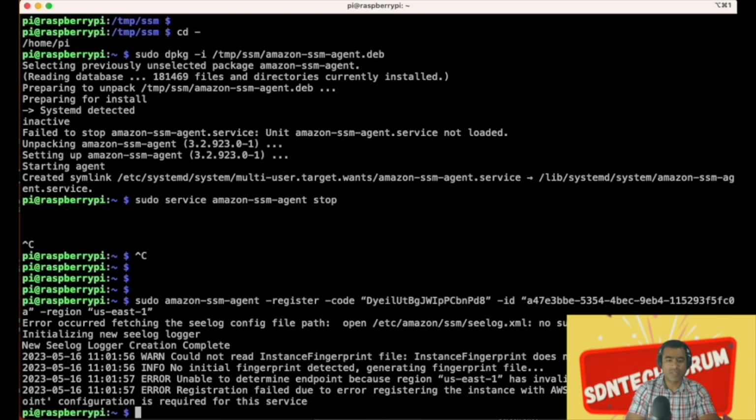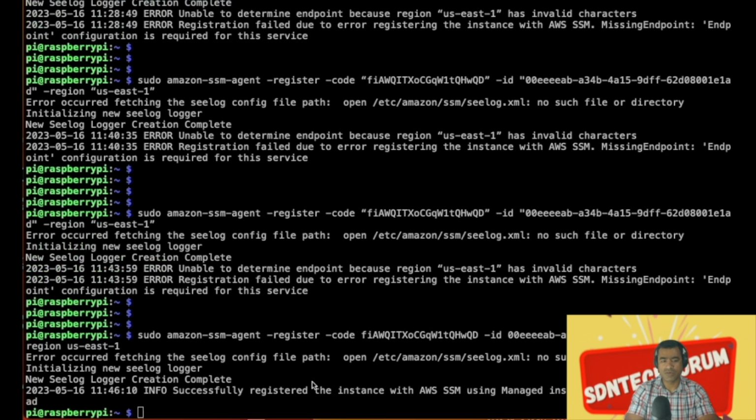As you can see, when I first did that, there was an error message, and I figured out after a couple of retries that it is because the documentation tells you that the code and ID are in between quotes. Don't use the quotes. That's the problem. The documentation is not very clear. In my next attempt, I used the code with just the string, no quotations, and the ID, just the string, no quotations, and the region is of course us-east-1, and my registration was successful.